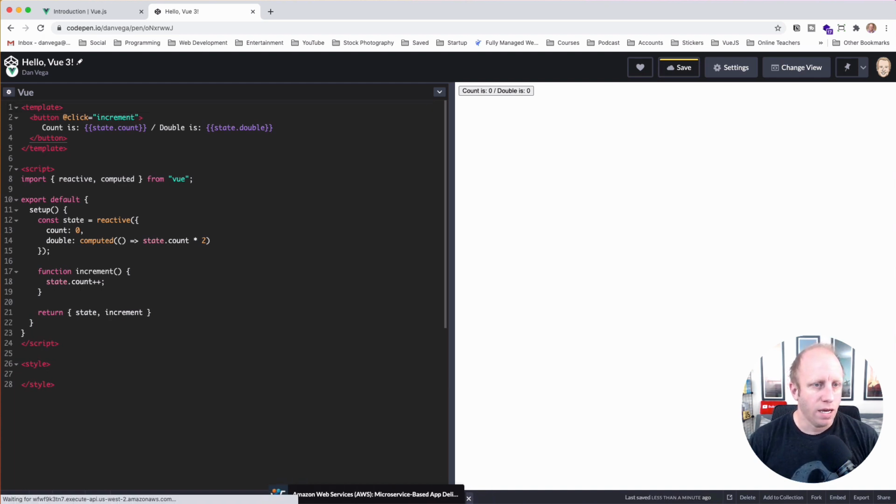And that will say, hey, when you click this, I want a click event handler. I want you to call the increment function. So if this works, we should be able to come in here, and every time we click it, we are increasing the count. And then the computed property takes that count and just doubles it. So far, so good.